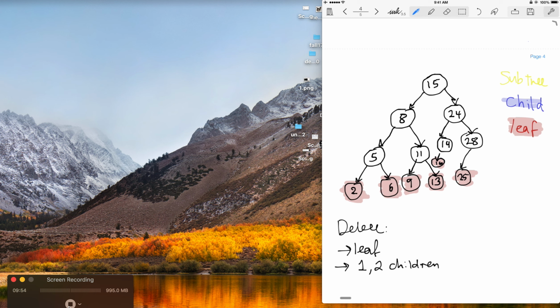Remember the difference between child and subtree. 5 has 2 children, and those children happen to be leaf nodes, whereas 8's 2 children happen not to be leaf nodes, they have their own children. In fact, they could have their own subtrees.